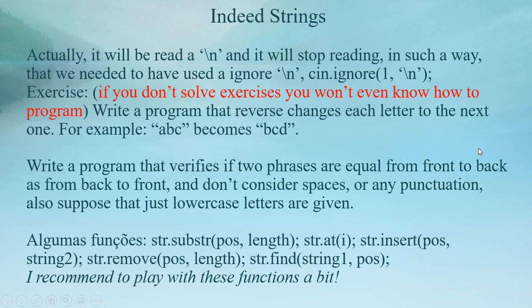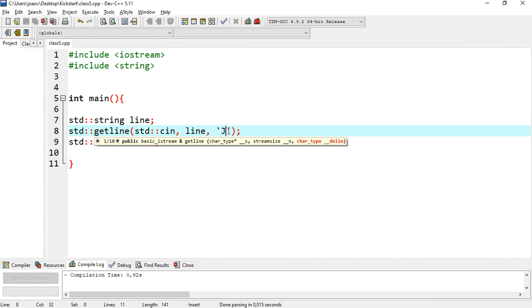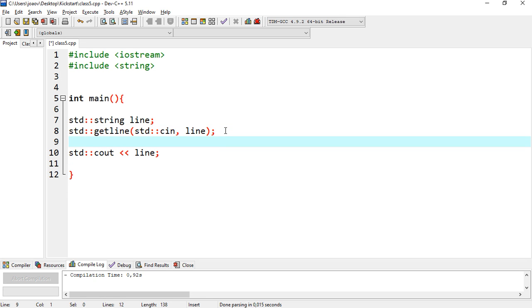It will read this, and it will stop reading in such a way that we need ignore. It's very good to use this, because whenever we use ignore, we will of course ignore the enter. So we could have used this instead of the J, but I prefer the J, of course. So I could just have used ignore with two parameters, which are 1 and the line break.